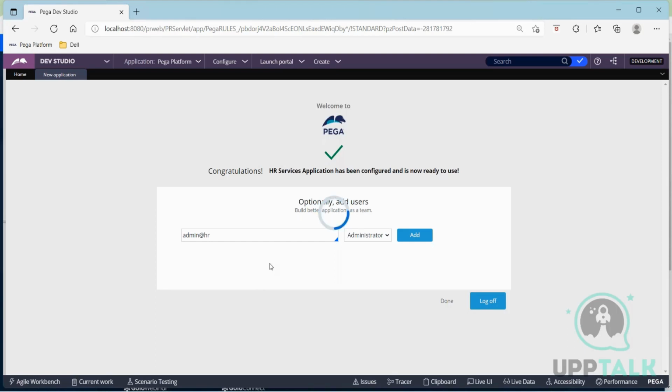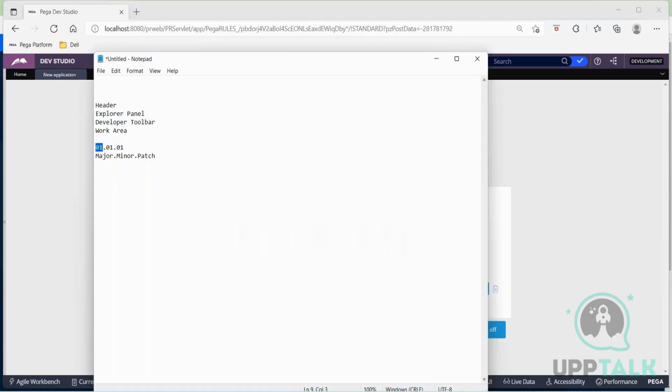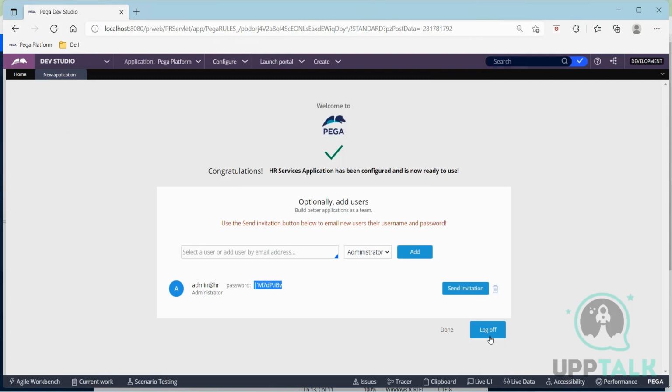Let me create an operator, admin@HR, and I want that to be an administrator role. Once I get the default password, I would like to log in. Let me just make a note of it, just in case. Now I can either click on done to close the wizard, or directly log off. I think I'll just go ahead and log off.